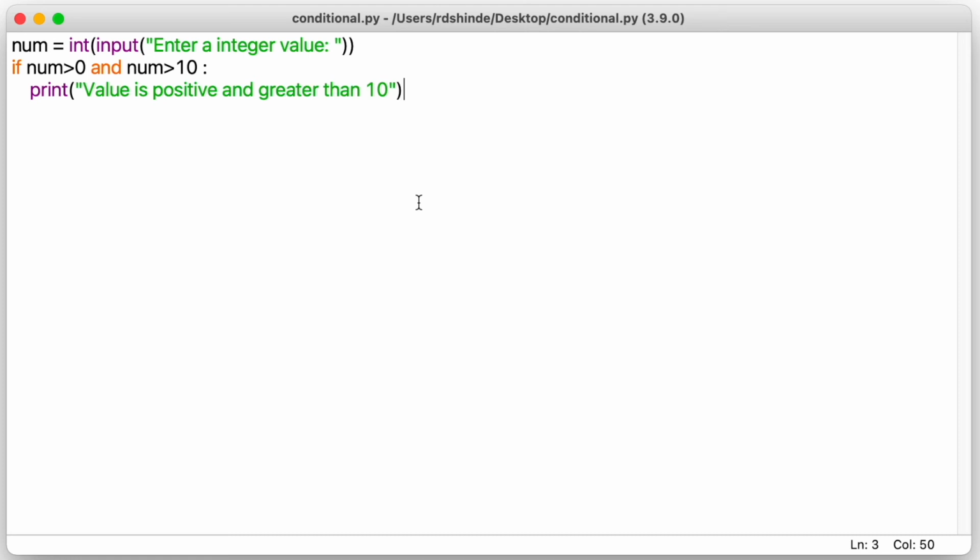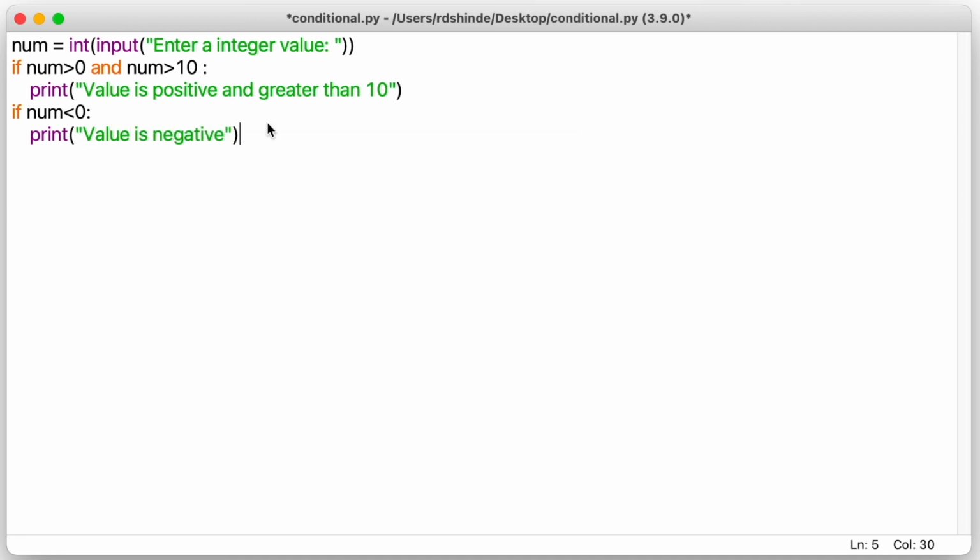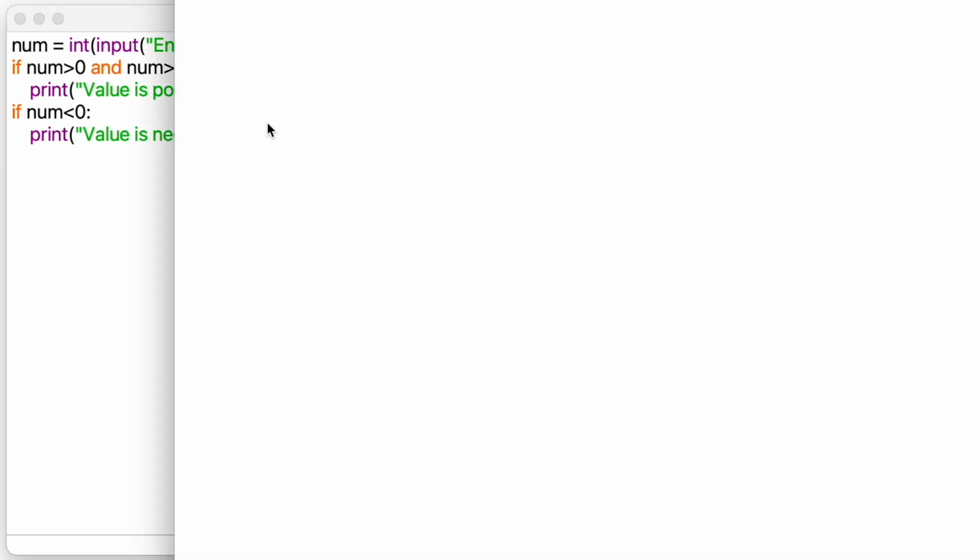So we will see later how we can handle the false condition. But for now, we can use another if statement. And in another if statement, we can simply write if num is less than 0. So this is for negative value. So this condition implies for the negative value that if num is less than 0, then do this. So what to do? Simply print the message that value is negative. Now save this program and run it again.